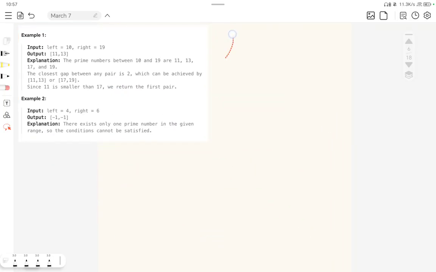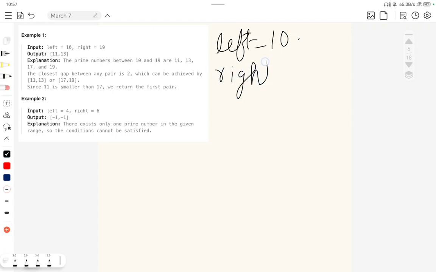The given example is left is equal to 10, right is equal to 19. What are the prime numbers between these numbers? 10 to 19, left to right.